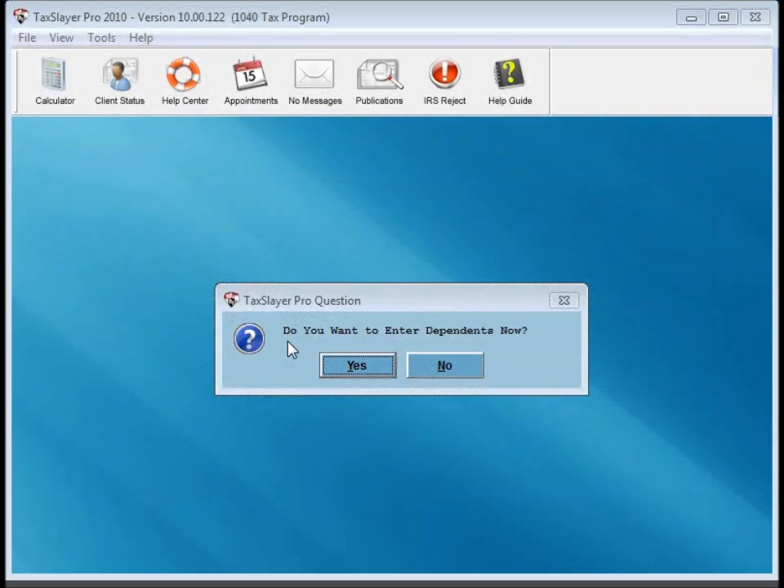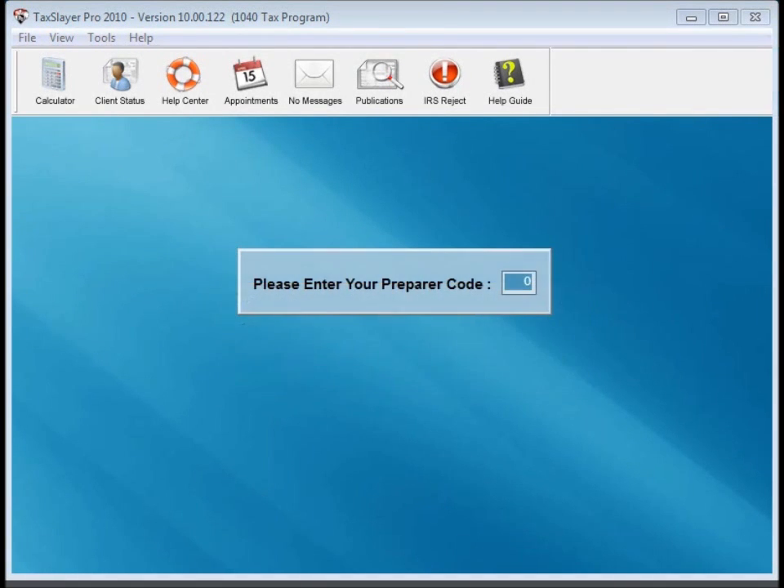You'll then be asked if you wish to enter dependents now. If you'll be adding dependents, select Yes, and the screen will prompt you for dependent information. For this video, we'll select No. Next, you're prompted for your preparer code. This is the number that you previously set up in configuration. Entering your preparer code makes certain that your company name and address prints on the 1040 forms.